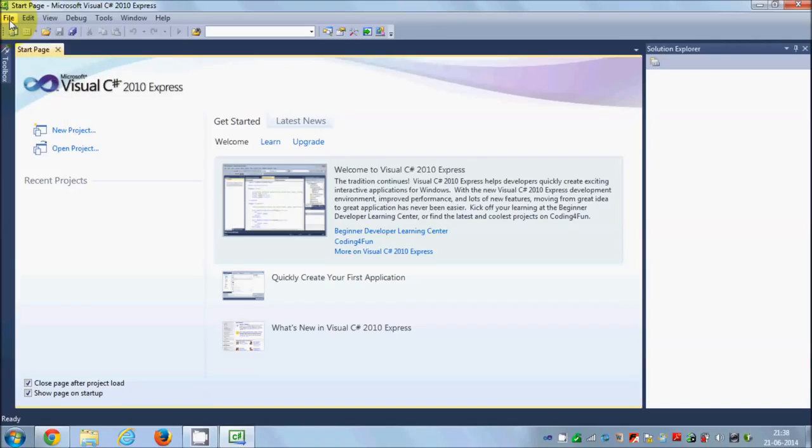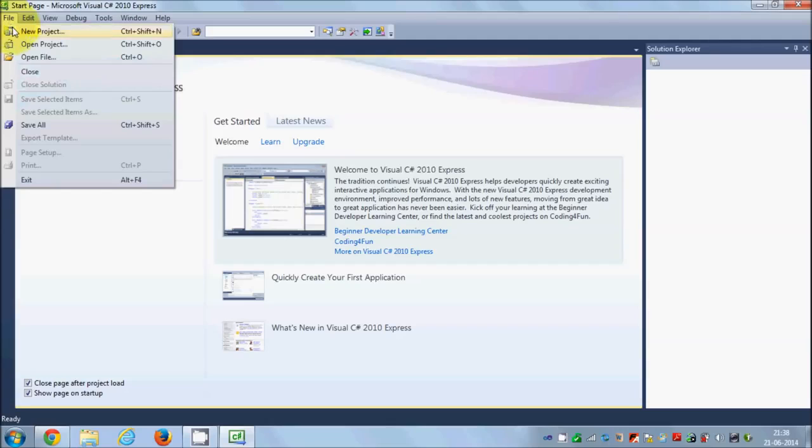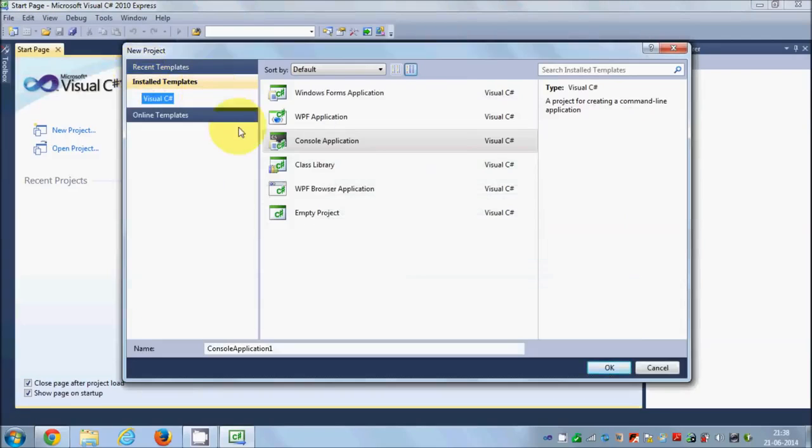I will go to File, New Project, or you can just click this button to create a new project. Here you have different options for creating C Sharp projects. The most popular is the Windows Forms application, which I have shown you in my earlier playlist for C Sharp. But right now for the beginner level, we will start from this console application to see the basics.